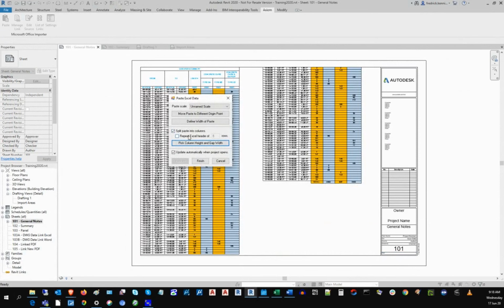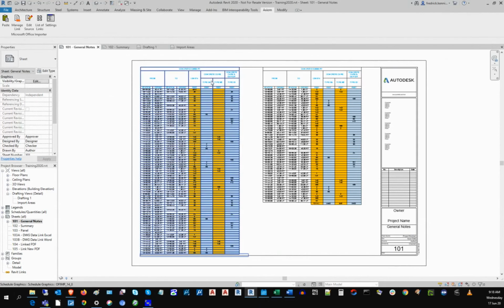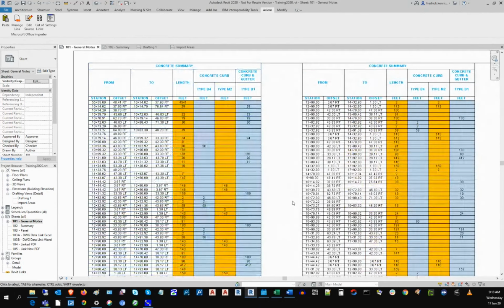And then on this secondary dialog box again, on the fly, I can tell it to repeat the header rows over every column that's split off. Click redraw. It copies them over. Click finish, and when I zoom in, there's the paste.